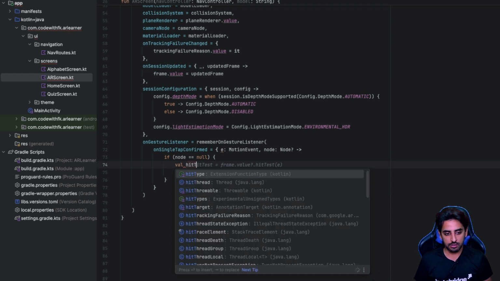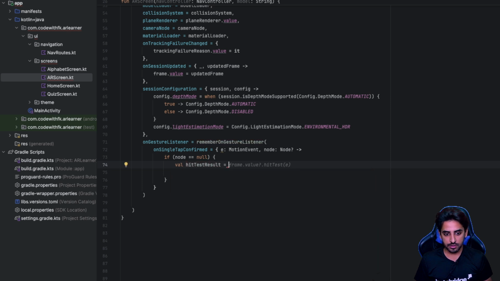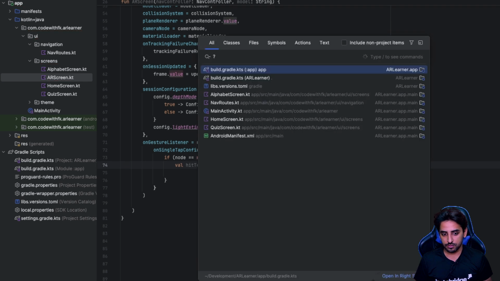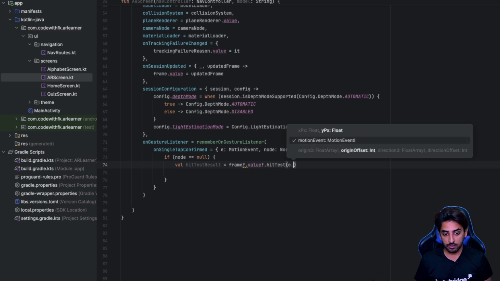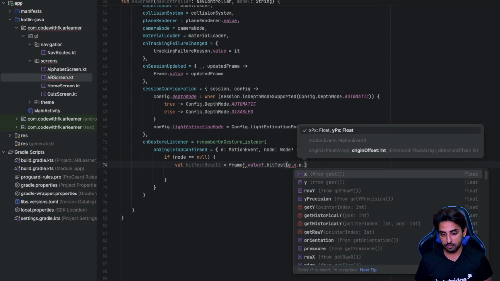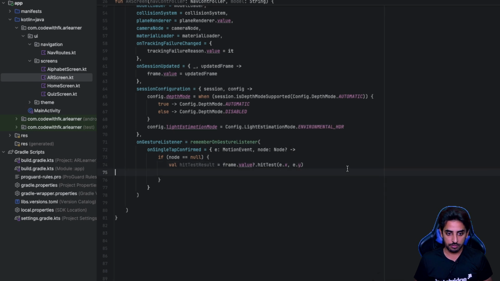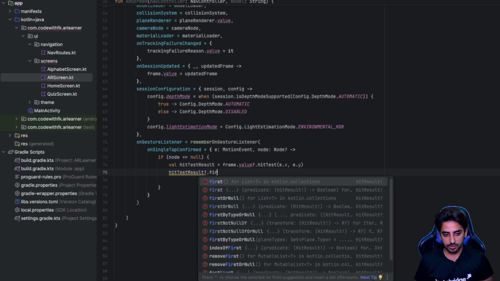So what we will do is create a hit test result from there, and that hit test result will basically be frame.value.hitTest. It requires motionEvent.x and motionEvent.y, so we'll be passing these to it. Okay, I think that's how it should be. Now we will again check if there is any object available, and after that we will be getting the first or null.